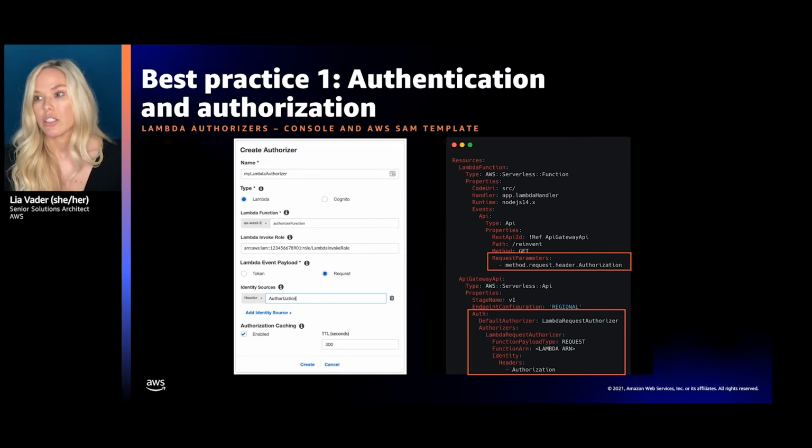And the other configuration is just like the console. We specify our Lambda function, the function ARN, and the payload type, which is a request. This is a request authorizer. And then also the headers, which is the authorization header. And you'll also notice on my serverless function for the event, I'm specifying the authorization header there as well.